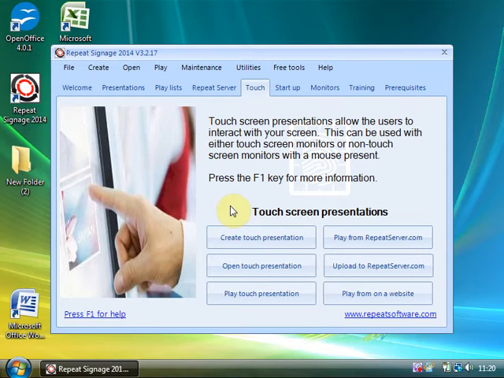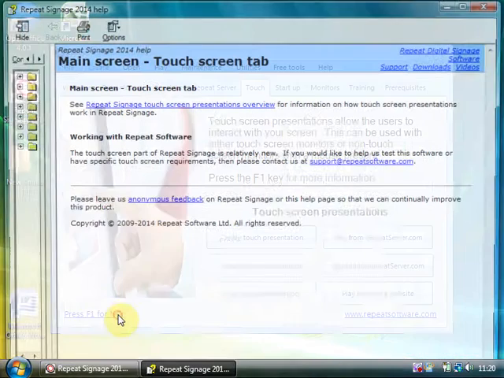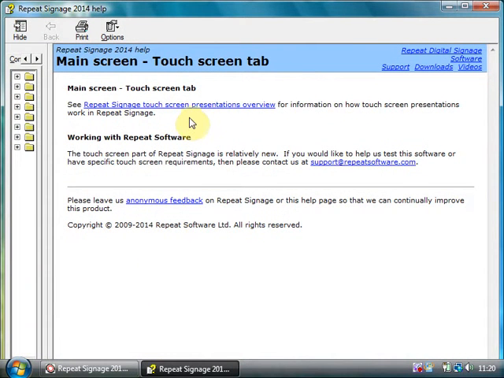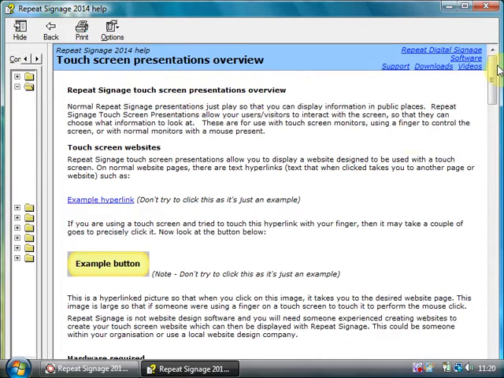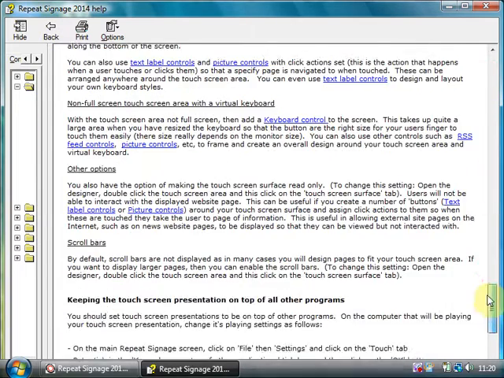Now you can create touchscreen presentations, and I'd advise you to use F1 for help. Whenever you press F1 on your keyboard and click on this help link, it shows you context sensitive help. When I click on this one, it's showing me about touchscreens, and there's a whole overview there on how to create touchscreen presentations.